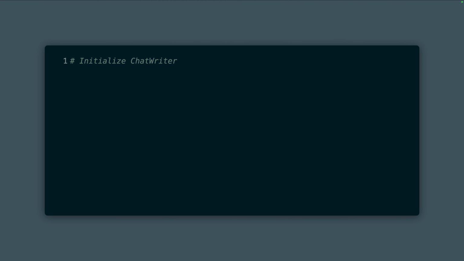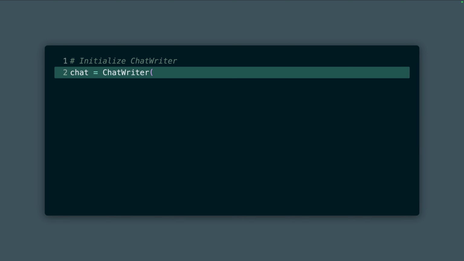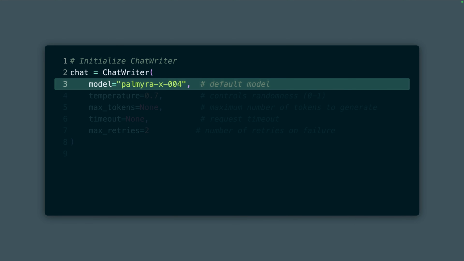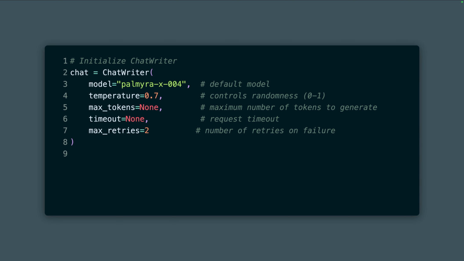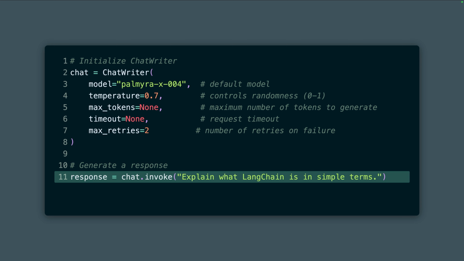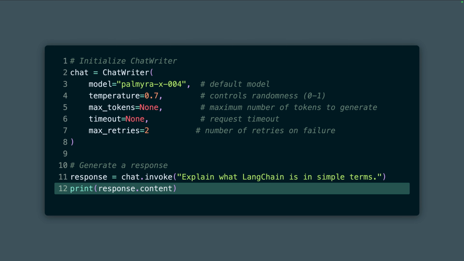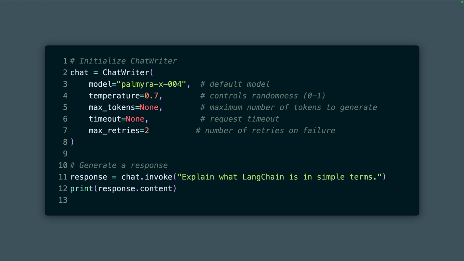The heart of this integration is our chat writer model that uses our Palmyra models along with lots of configurable parameters for generating streaming or non-streaming responses. So you initialize chat writer and then invoke it to get a response, and you can print out that response content. Like any other chat model in LangChain, you can do synchronous and asynchronous calls. You can do streaming, batching, tool calling, everything else that's available in a LangChain partner integration.